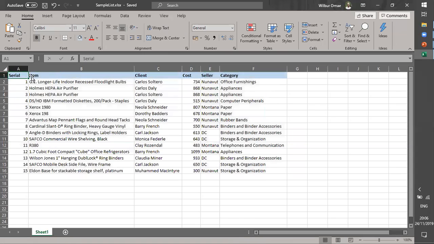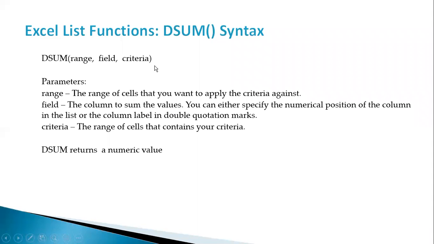Our fields, we have 6 possible fields. It could be serial, item, client, cost, seller, or category. And remember, the field is the name or the header of the column whose values we want the dsum function to sum. It's good to remember that. And now the third parameter we need is the criteria.